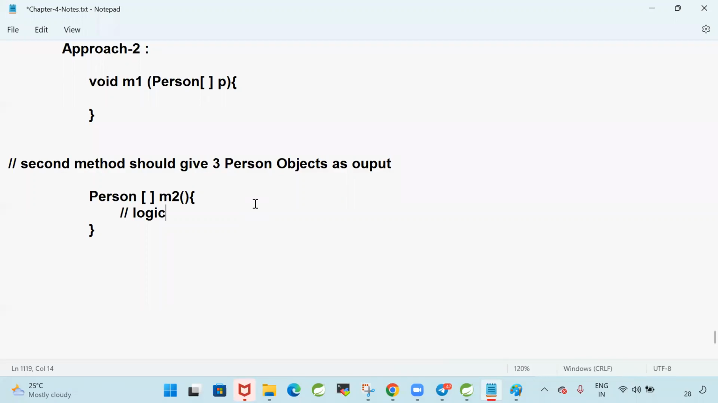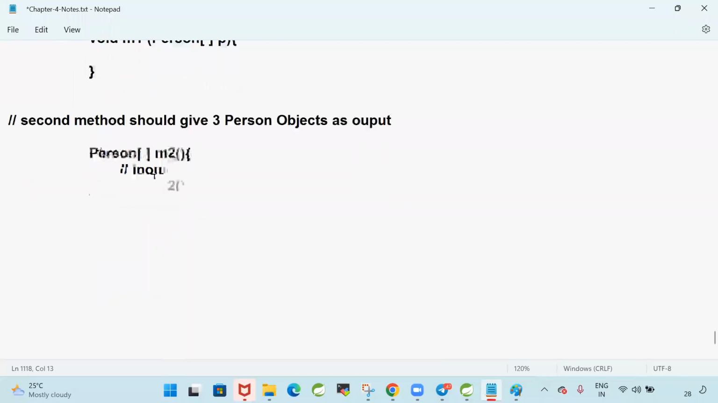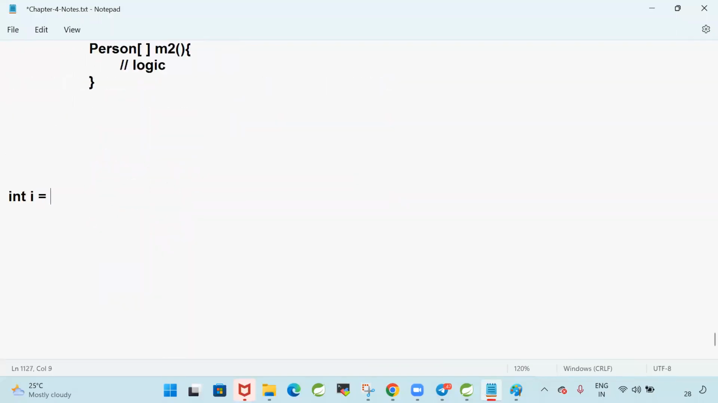He has done this. My method return type is not just person. If I take just person, what is the meaning of that? It can return how many objects? Only one object. If I take an array, multiple. It is simple: if I take integer i, how many values can I store? One value. If I take an integer array, 1, 2, 3, 4, multiple values.